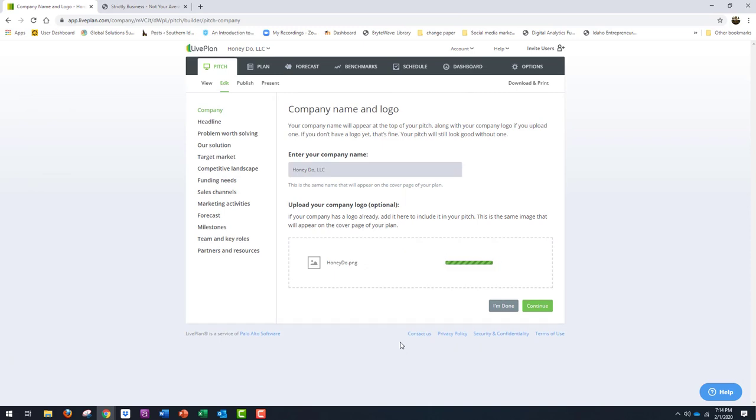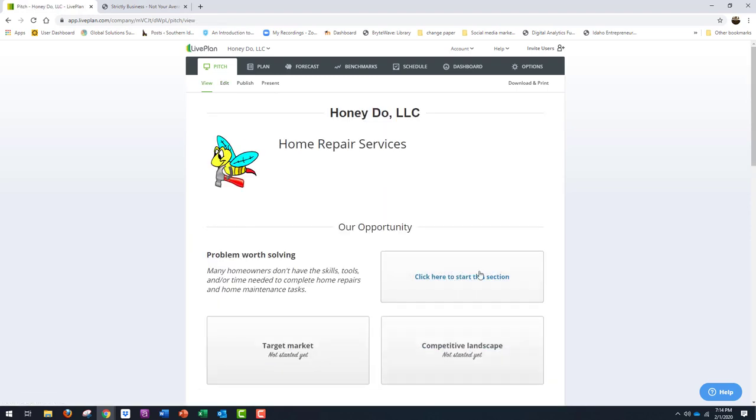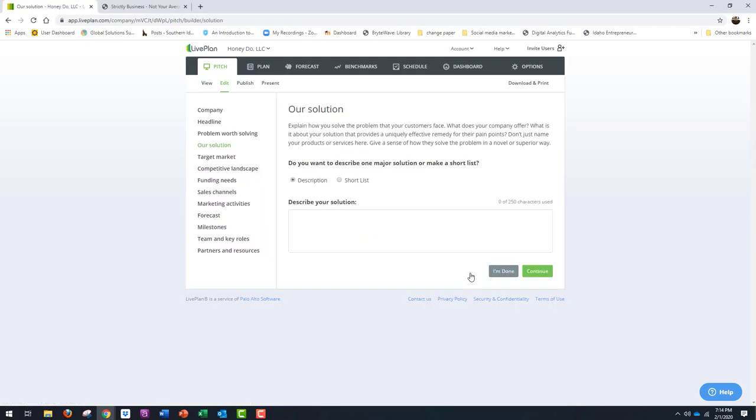And now I have my company logo, and I'm done. So now I have Honeydew Home Repair and a logo. Yay! Now I'm ready to move into the next section, which is the solution portion.